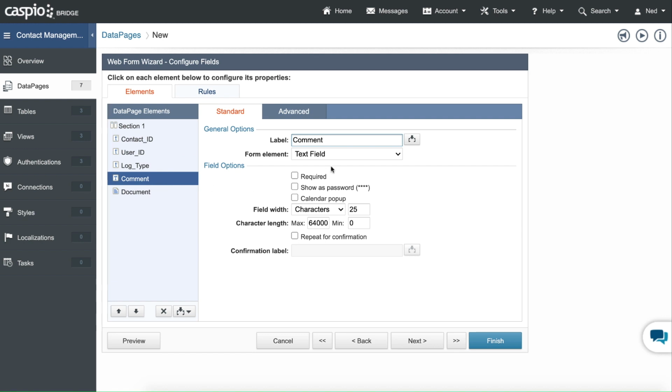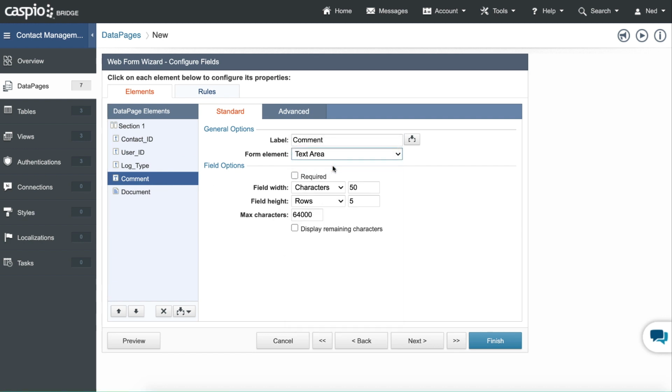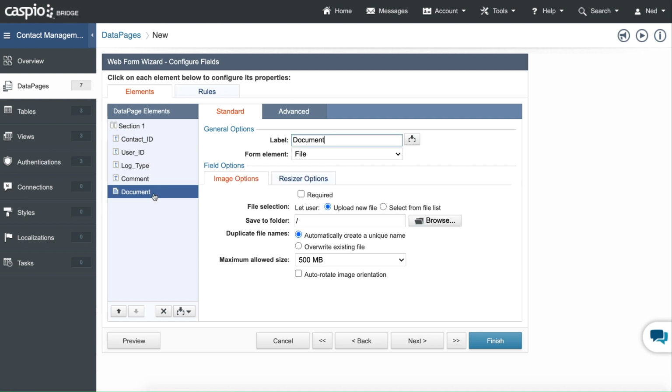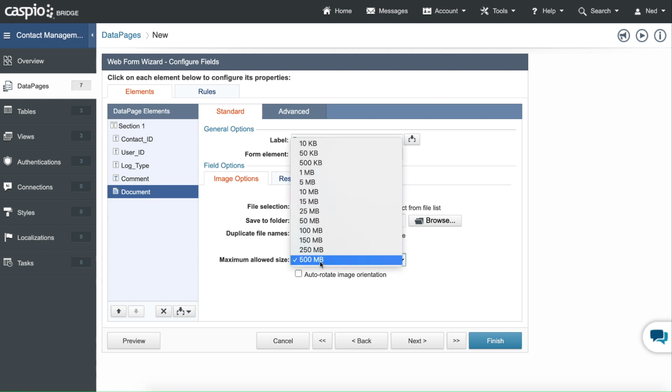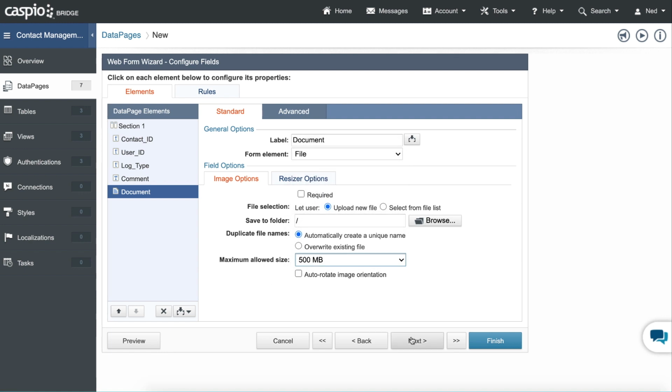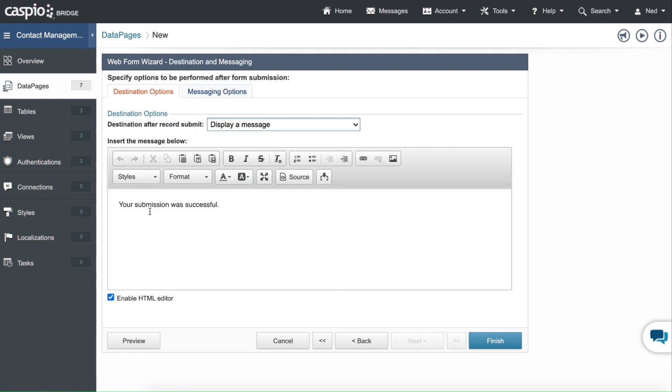For my comments, I'm going to turn this into a text area so that we can actually see what we're typing inside a larger viewing area. And for document, this is just going to be a file type so that we can attach a document, and you can specify the size of the document that you can add into the database. Hit next one more time, and I don't really need to see a confirmation message when I hit submit.